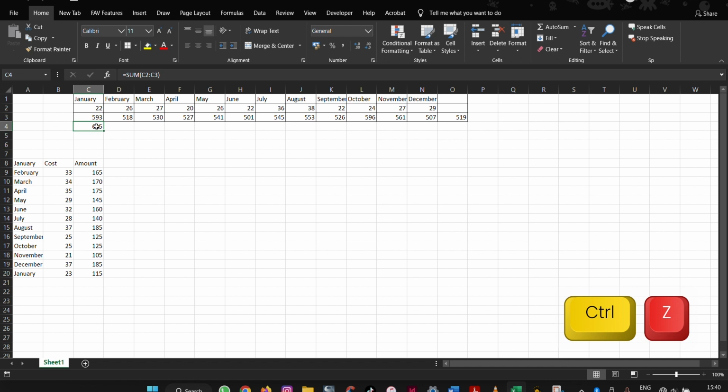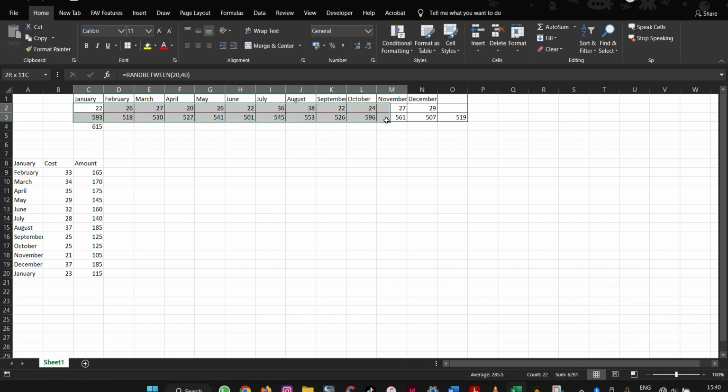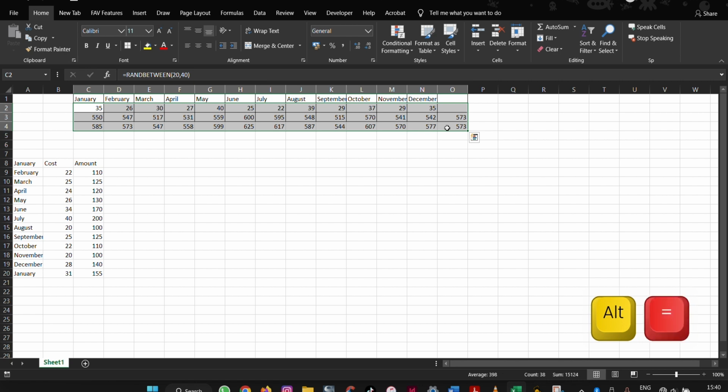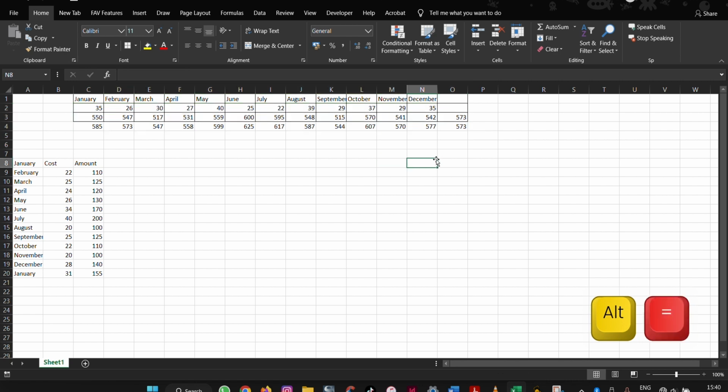So the faster way that you can do is to highlight this whole selection, and then on your keyboard you press Alt and equals to. Once you do that, magically you have your totals coming up there. So this is one of the shortcuts that you can use to get totals from values in cells that are horizontally oriented instead of vertically.